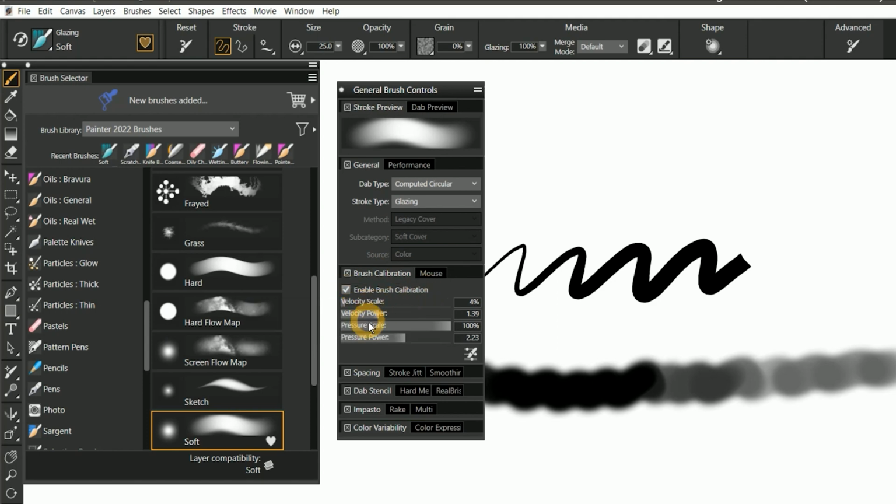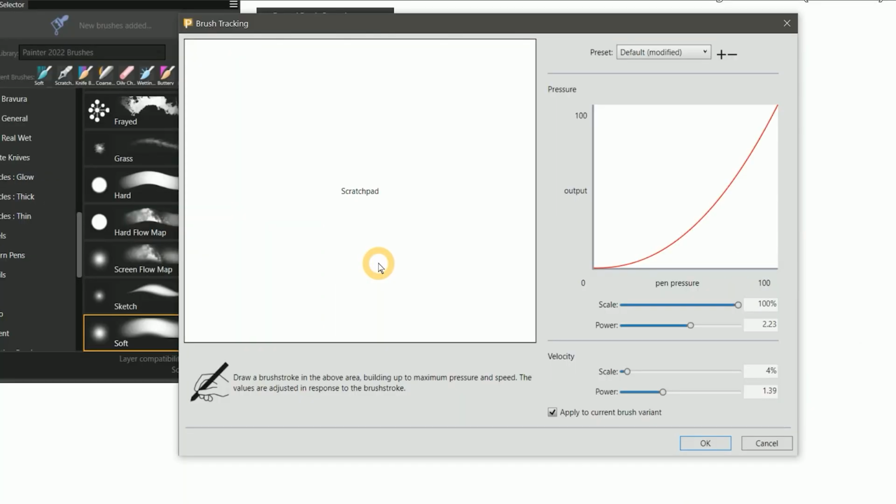There are sliders that can be set manually, or we can click on the bottom right button to open the brush calibration settings. The brush tracking dialog appears, which displays a scratch pad on the left where we can draw, and a pressure graph on the right. The pressure curve is automatically generated based on the pen input.